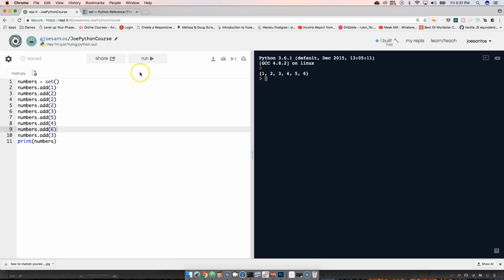We run this, and as you can see, it says 1, 2, 3, 4, 5, and 6. Even though we have a lot of duplicate ones, the only one that are going to show up is just one of each. So basically, it keeps only the unique ones.